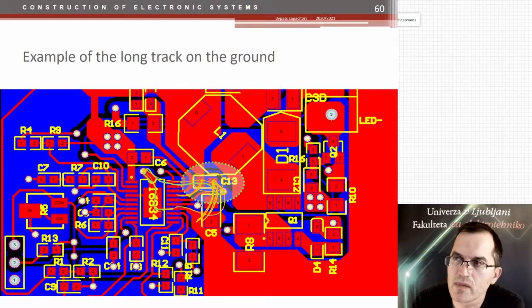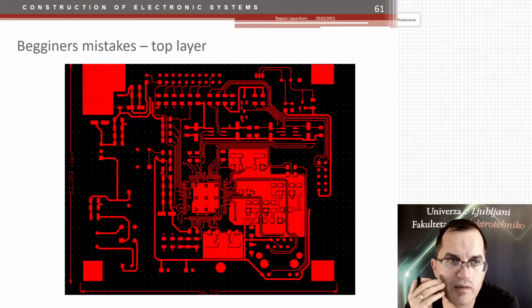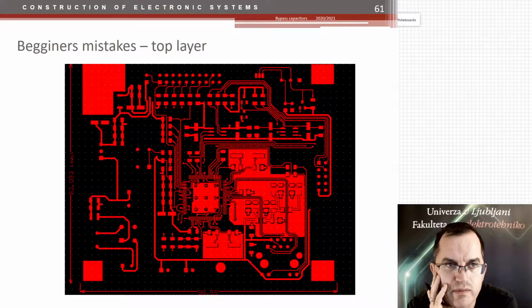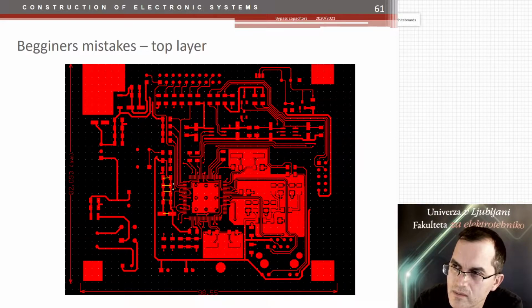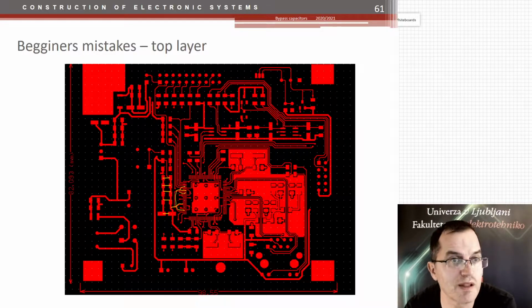What else? This is a beginner's mistake. It's one design that one guy brought to me and asked why it doesn't work. Well, you can see by yourself quickly what the problem is. The problem is these capacitors here connected in parallel. You see, all these capacitors are connected in parallel, and then there is one track going here and here and there to all these pins which are intended for power supply.